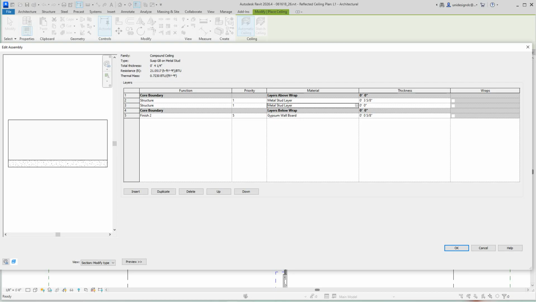Okay, so we got our two metal stud layers, and this is going to be 3/4 of an inch. And the other one will be 1.5 inch. Let's go 1.5 here. Inches. We click apply. Now we've got that.